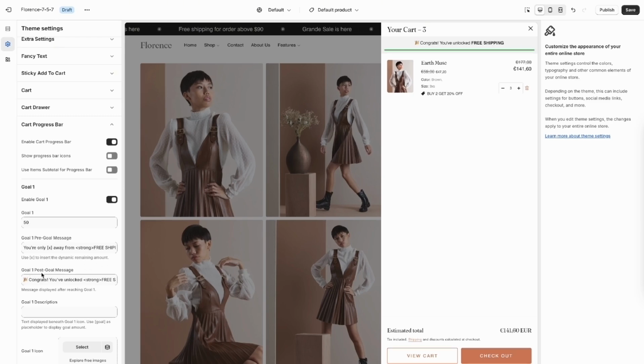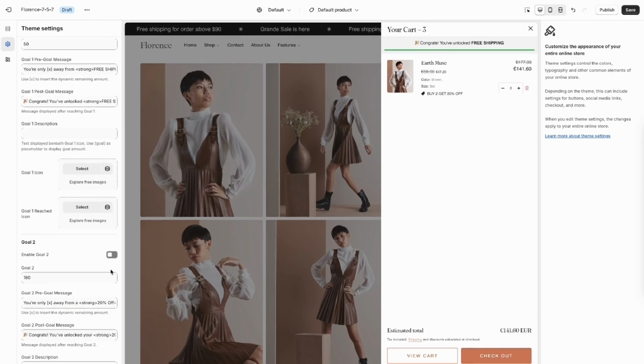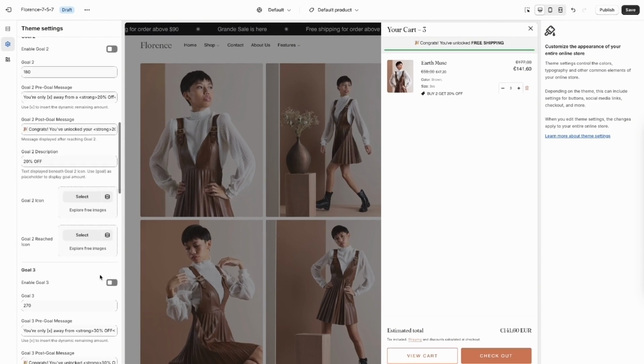After that, set the post-goal message. This is what your customer will see once they've hit the goal. For example, congratulations, you've earned free shipping. If you want to, you can add a second and third goal by enabling them and following the same steps. These could be for bigger rewards, like discounts or free gifts.